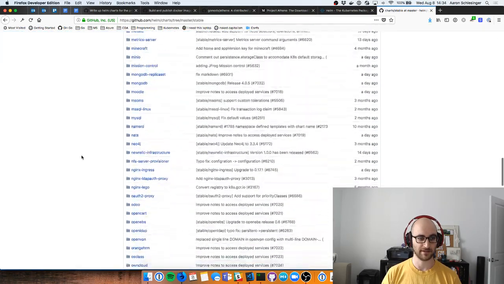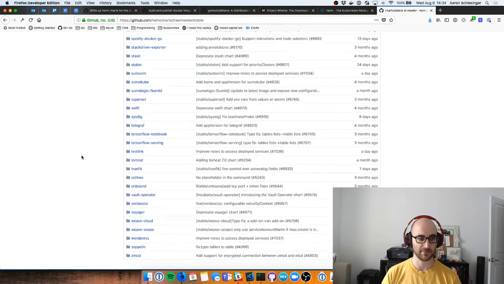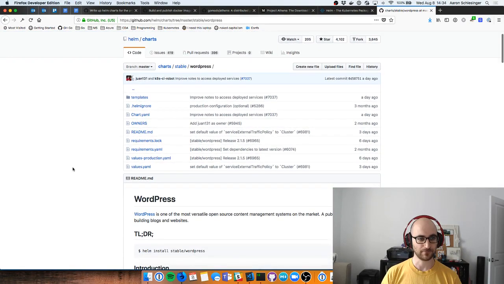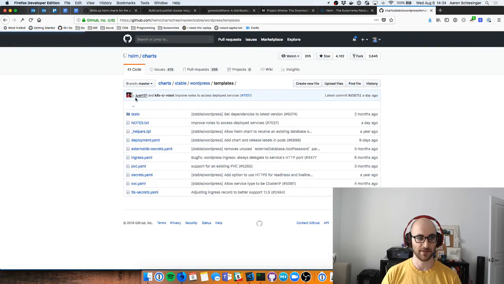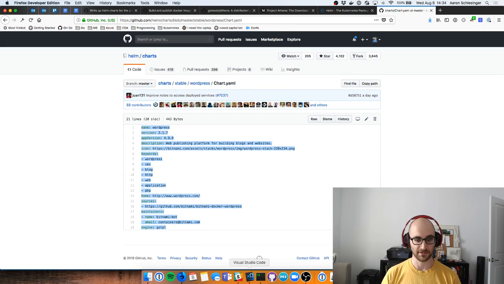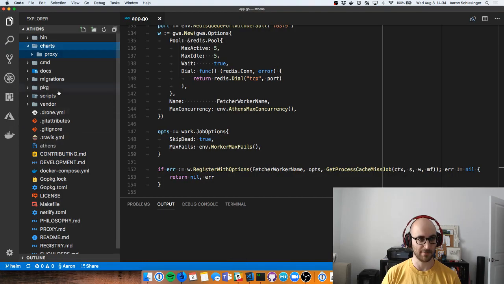So let's go down. I usually like going to WordPress because it's got a bunch of different pieces in it. So, a quick note about charts. They always have to have Chart.yaml, values.yaml, and a templates directory with stuff in it. Templates has Kubernetes manifests in it. I'll get into that in a second. But for now, I'm just going to take the bones, just set up the basic structure. So copy and paste Chart.yaml into here.